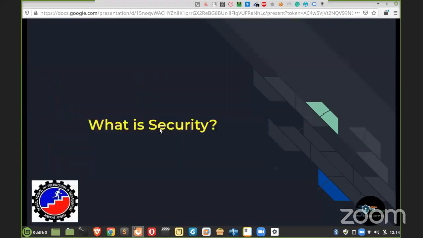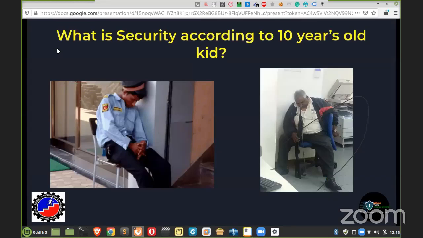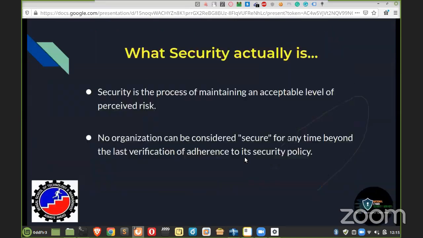Okay, so what is security actually? Most of the time, according to a little boy, security is like this: a guard in front of the door of an office or a huge building. But actually, this is not security in cyber issues. Cyber security is not something where you can just run a security audit on your website, or scan your home appliances one time and declare them secure. We cannot say that.